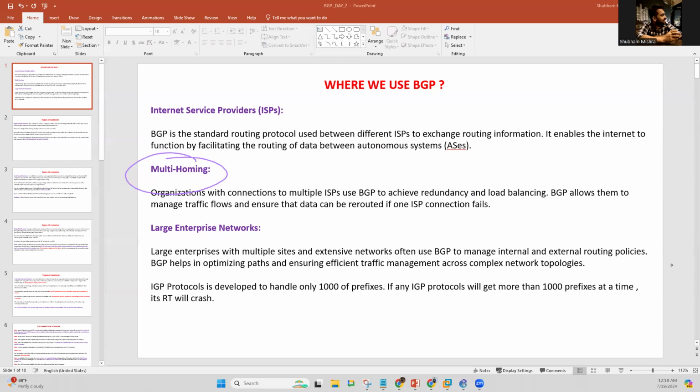Clear? Now, the third place where we use BGP is in large enterprise networks. For example, a company like Cisco definitely has multiple branches. So to make communication possible between two different branches, we are using BGP. Getting my point? So generally we use BGP in three scenarios. First, at the service provider end. Second, if we have a multi-homing type customer, and third, if we have a large enterprise network.